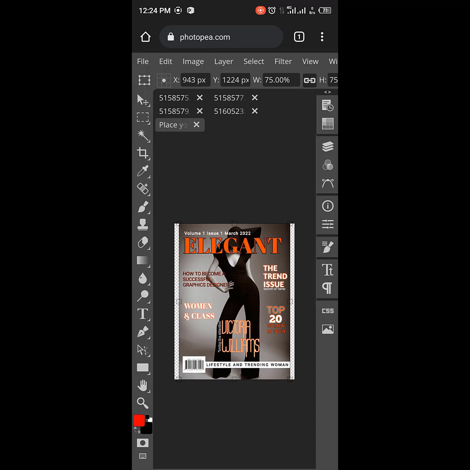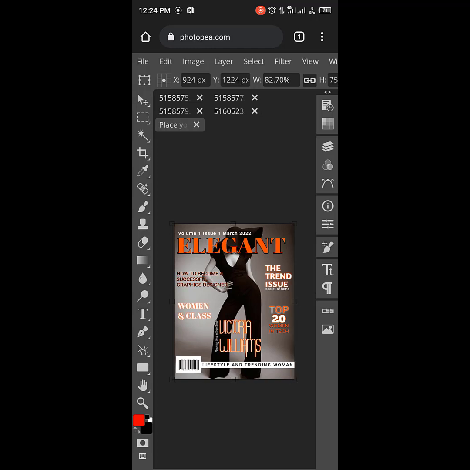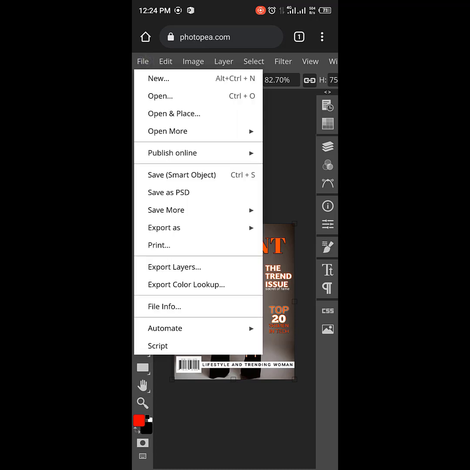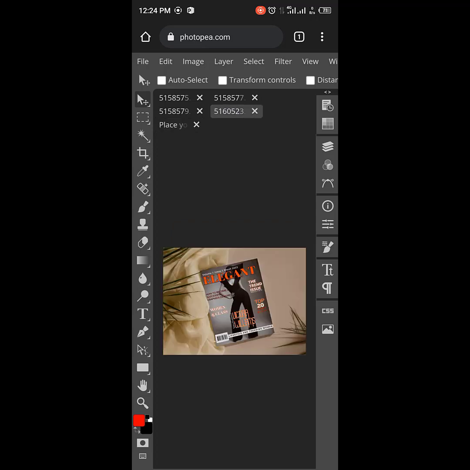Very beautiful. So I'm going to expand it in such a way that it covers my mockup. Don't forget, it's very important. Then after that, I'll go back to my file, save smart object. So it's going to save it for me automatically. Smart object updated. Beautiful. So I'm going to click on this one. Let's see the preview of what we have designed.